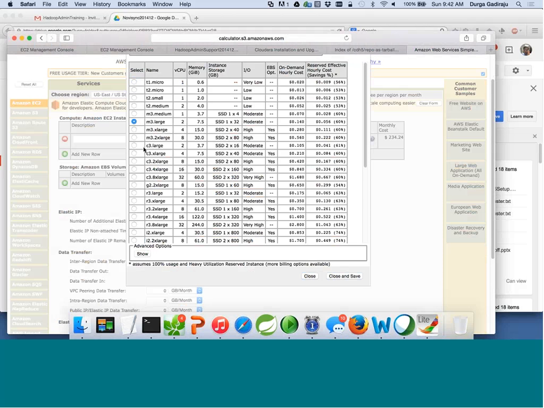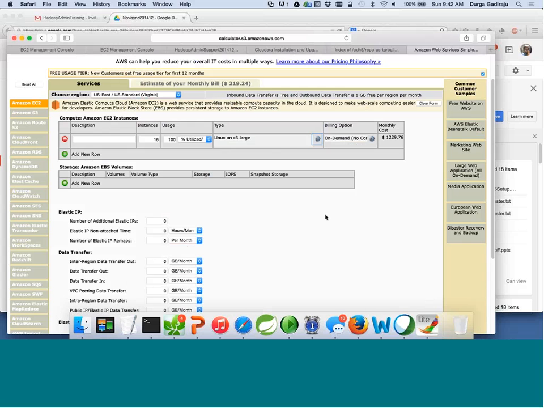Yeah, I think I will use... it is saying 14 cents. Yeah, then why it is showing 20 cents earlier? I'm not sure, I have to check that. So I will try to use c3.large and close and save. So it will be $1229.76 for 16 node cluster, just to keep them up and running on monthly basis.